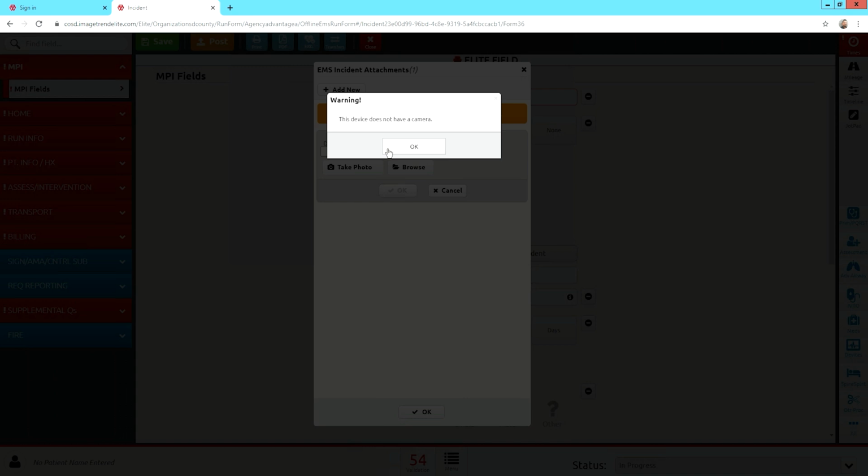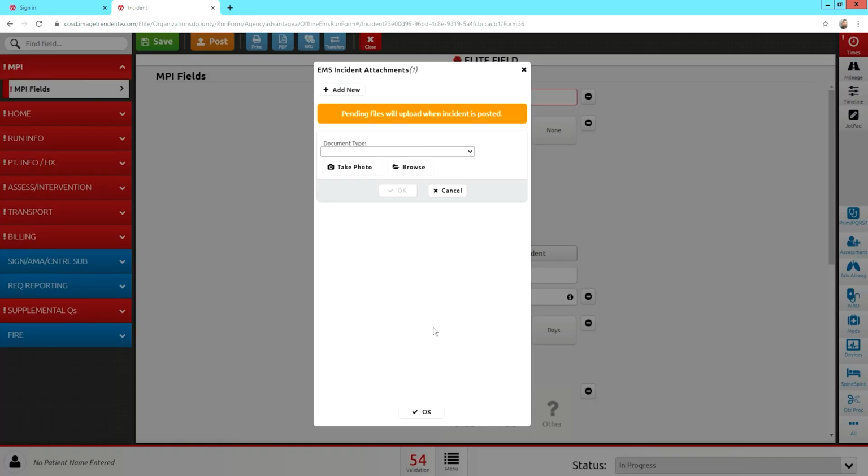See, my camera on my device is not turned on because it's a laptop. But your camera will be on, and you can take photos live inside of ImageTrend. Photos taken inside of ImageTrend via the Take Photo button only save to ImageTrend and are encrypted. If you were to have taken it from your camera, those are not encrypted and can be accessed by anyone who has access to your iPad.